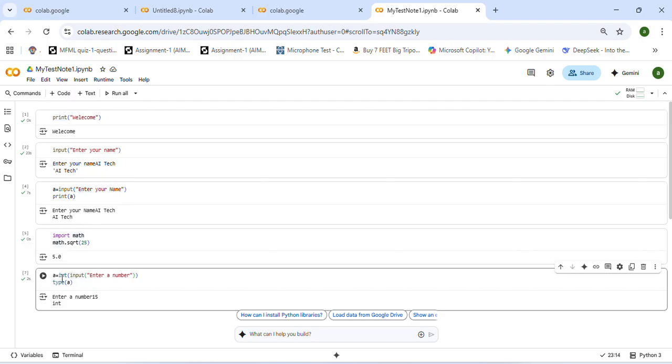Similarly, you can change to float as well. We'll try to enter again. I'll enter 10. It's showing me float because the variable was defined as float, so the answer displayed is float for the entered number.